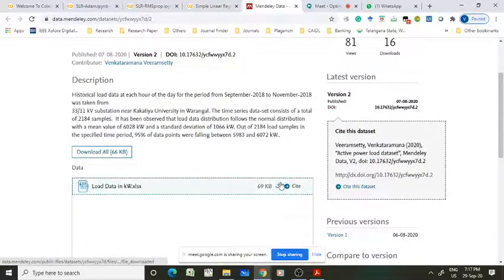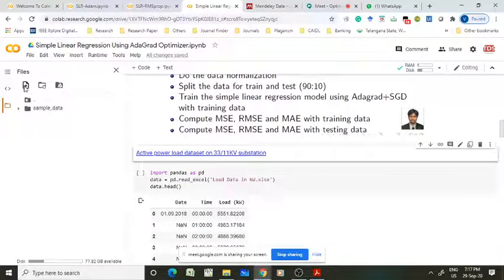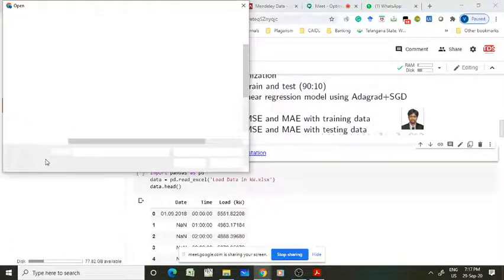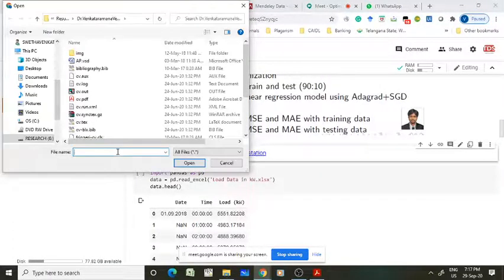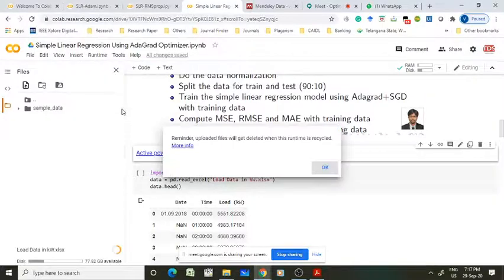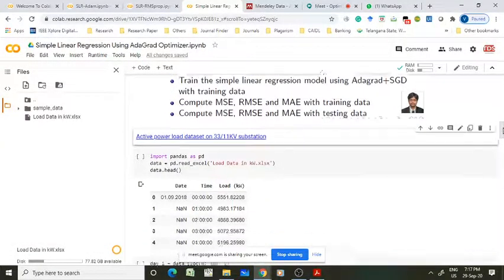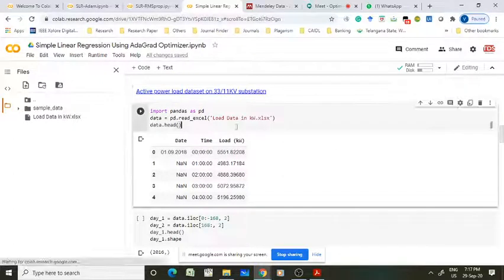So you can download the dataset from here, but I already downloaded it yesterday, so I will use that one. I will import that dataset into Google Colab. It is available in downloads. Where is it? Yeah, this one. Fine. So I have just now imported the dataset into Google Colab.